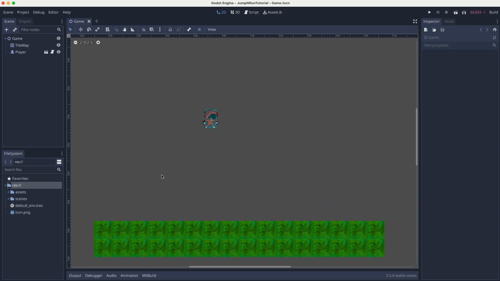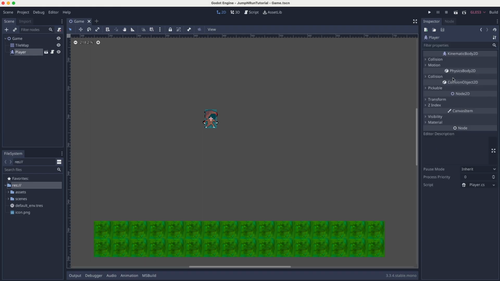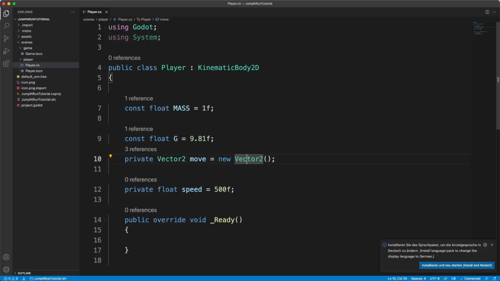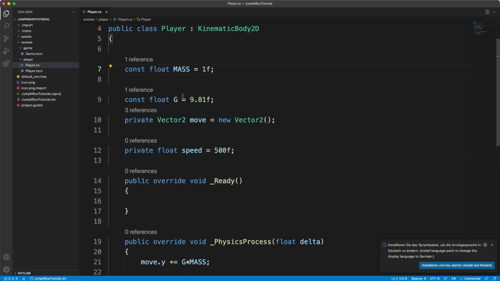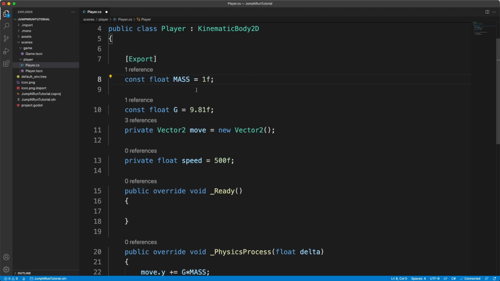In this episode we will learn how to export variables so that we can edit them here on the right. For that we open the player.cs file, and at the variable that we want to export we simply create those brackets and say Export in front of it. Ideally you'd have the variable name on the next line.